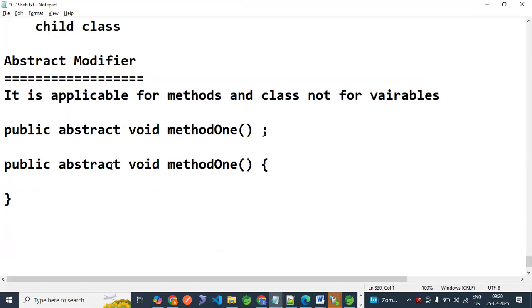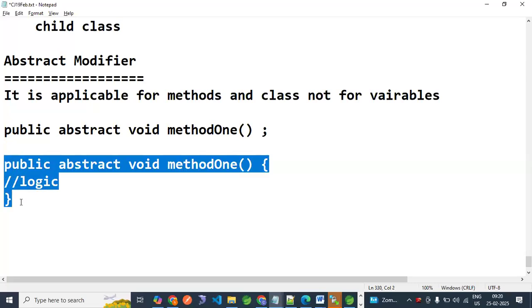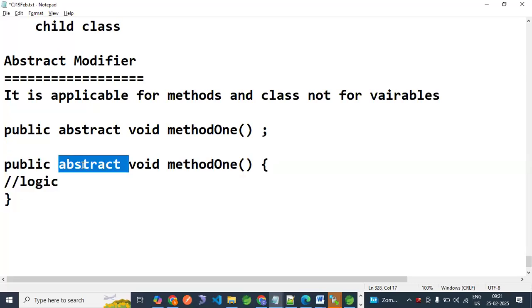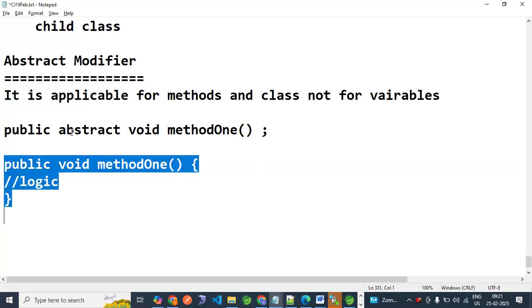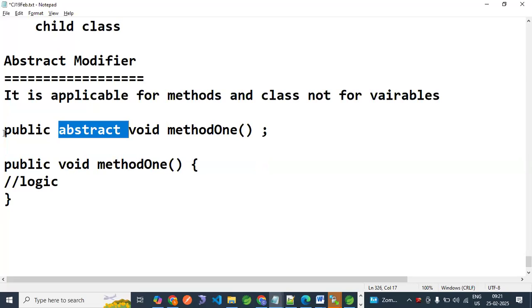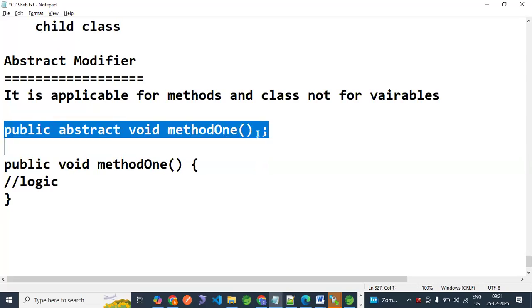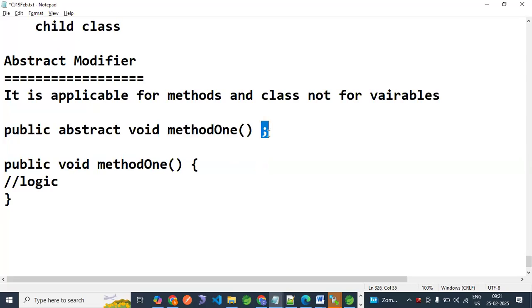Because a method that has a body, this is the area where we write the logic. So we cannot use abstract, because we are defining the logic. In this way it is valid. But if we are using abstract, we cannot have a body, we have to use a semicolon. Right? So this is one more point.